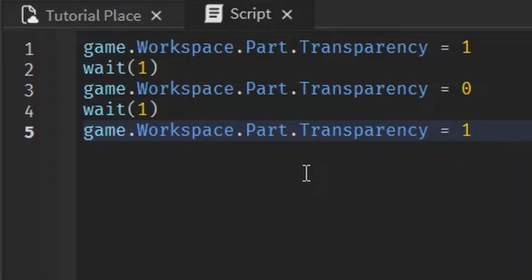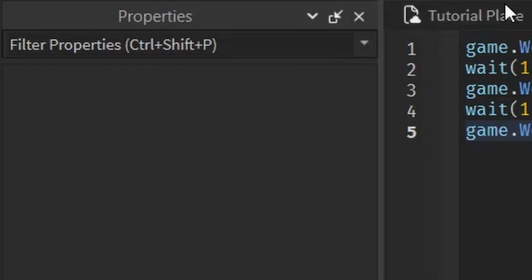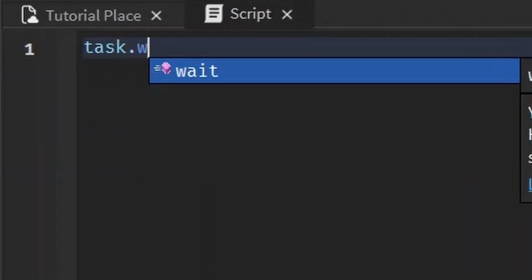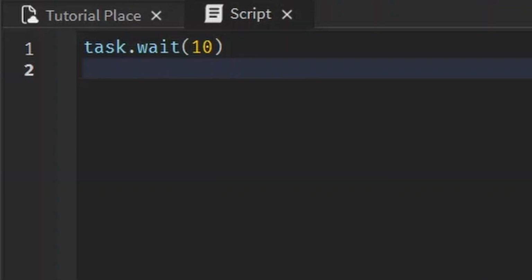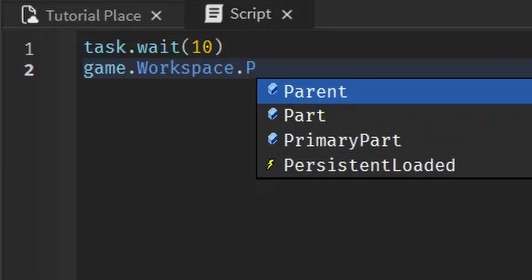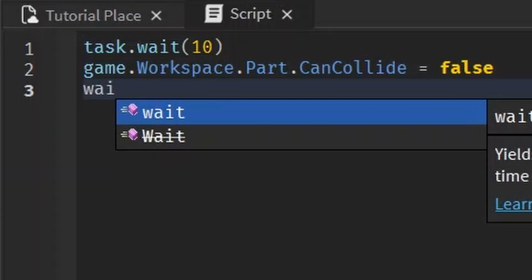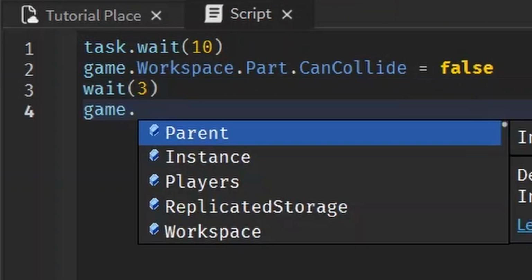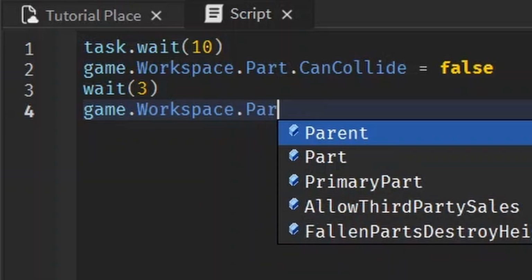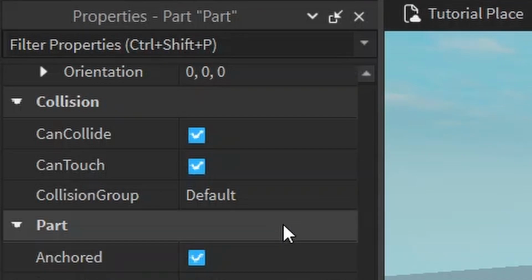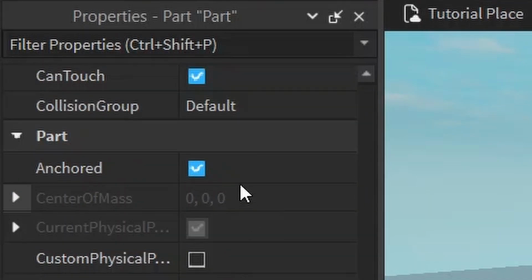The last two properties I'll show you are Booleans. Let's make sure that the part is anchored real quick. And anchored is checked off, so it's equal to true. And first, we're gonna wait 10 seconds. And we're gonna change the part's CanCollide to false. game.workspace.part.CanCollide equals false. And then we'll wait 3 seconds after that. And then we'll turn the anchored off. game.workspace.part.anchored equals false. So right now as it stands, the CanCollide is true and the anchored is true.